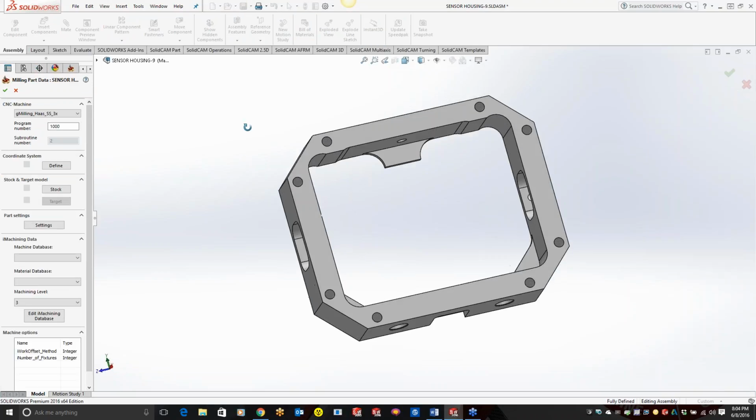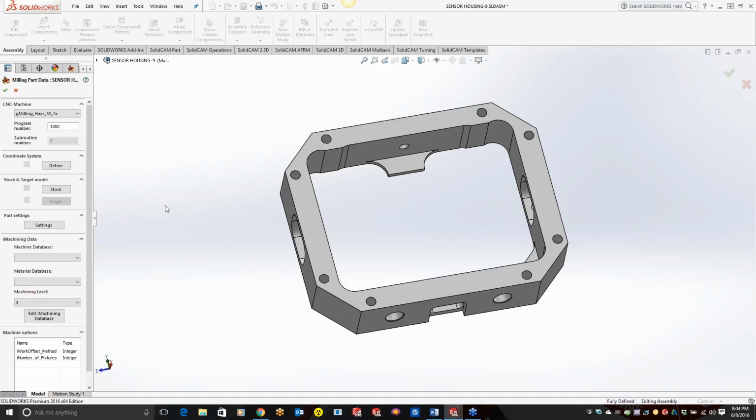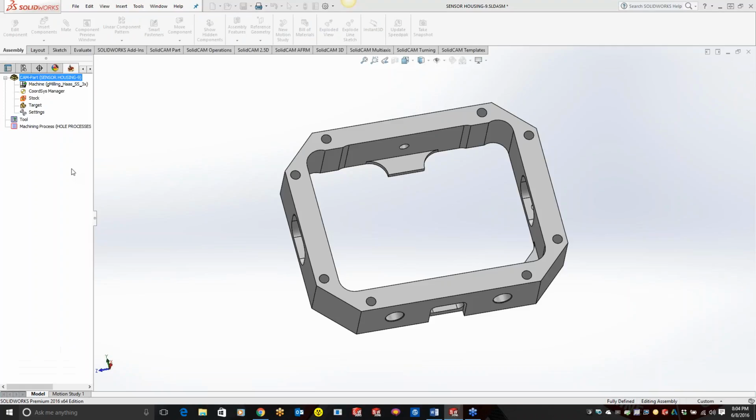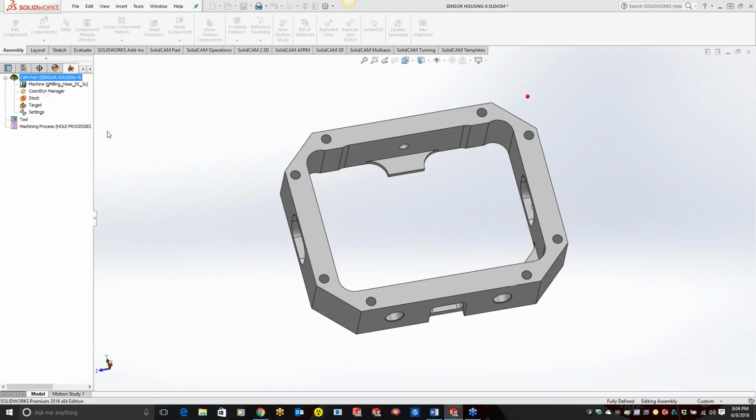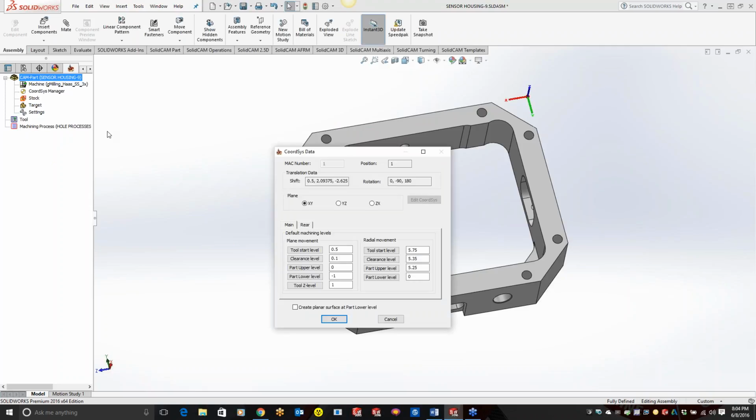Now, it's always smart to put a coordinate system on there first. I know we're talking about stock in this video, but the reason I say that is so that when you're orienting your stock, SolidCAM knows where the Z is going. So always throw a coordinate system on there first. For some reason my computer's running a little slow. Okay, there we go. And we'll accept that.